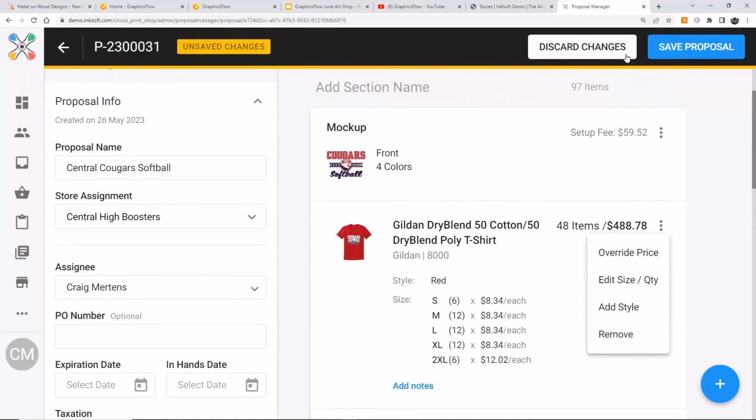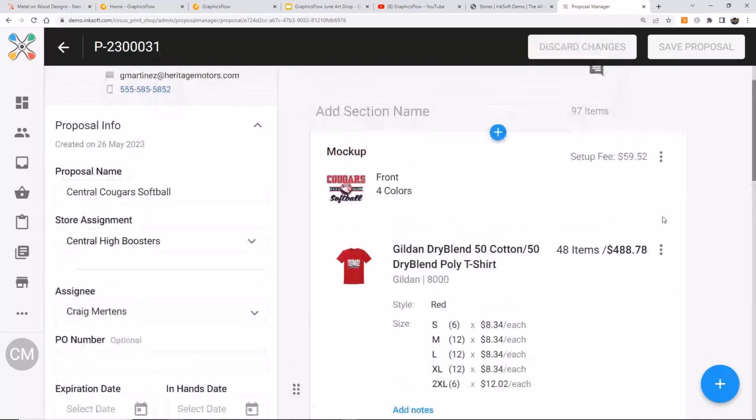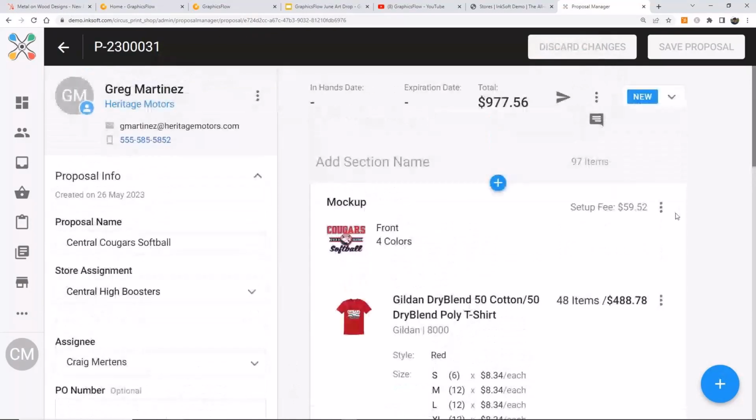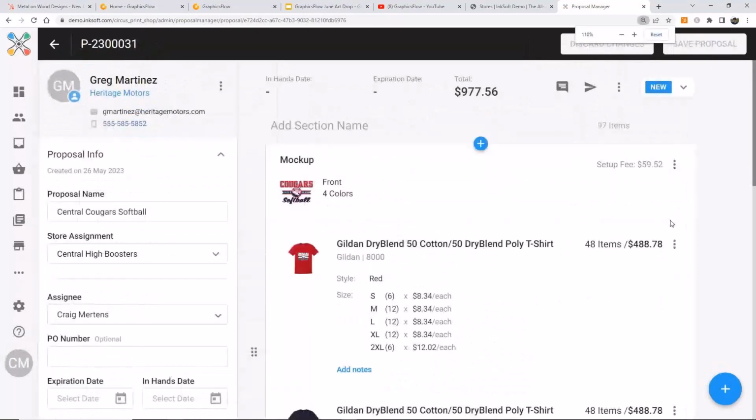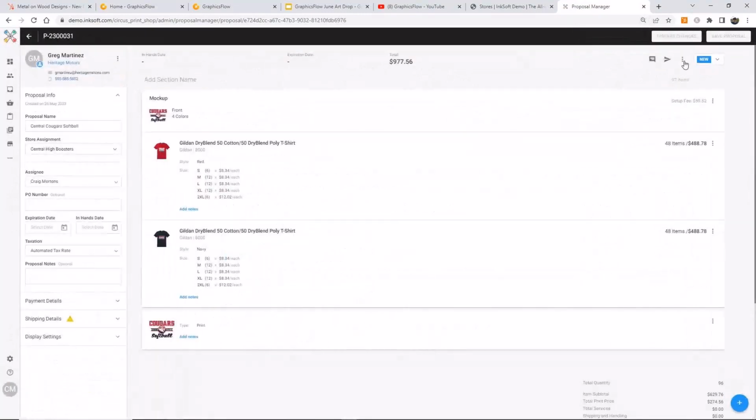So once we have this, we're just going to save the proposal. So think of this as kind of a quote at this point, but we still need to get this in front of the customer, don't we? So the idea is we've got kind of the basic quote down here, but we need to get this in front of the customer. So what I'm going to do is click over here and say customer view. And I can just send this over to the customer right here.